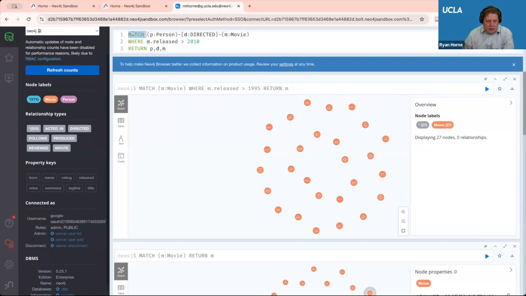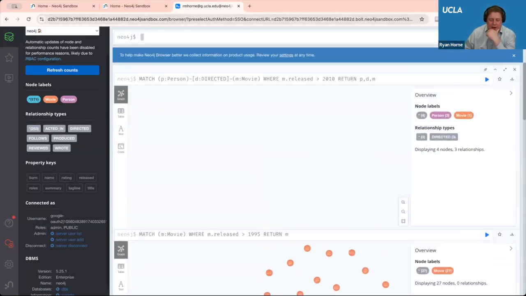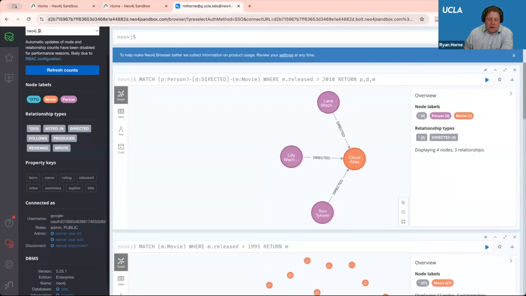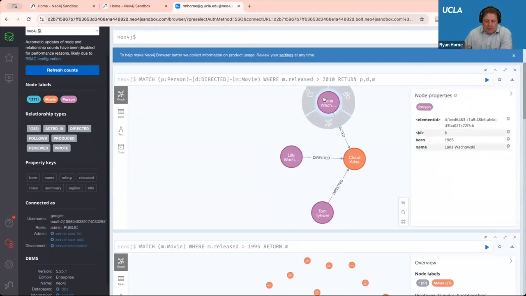So everyone sees how that works. I'm matching, loading all my people into P. I'm saying that person is connected to this directed by a relationship, which is then connected to a movie. I could just as easily say acted in or produced or reviewed, but we're just going to say these people directed it. If we run that, you'll see the output is, in this database, we have the Wachowski sisters who directed Cloud Atlas, along with Tom.